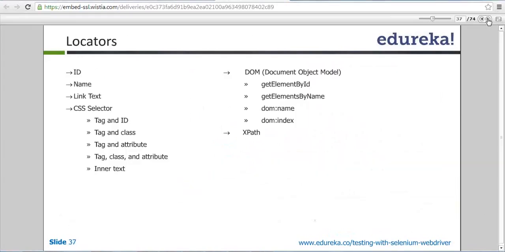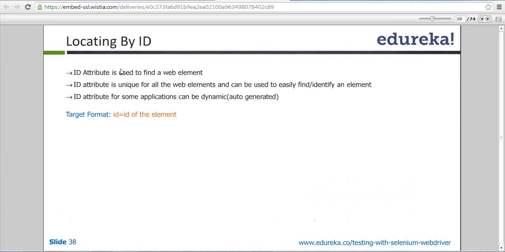Okay, so let me complete this quickly. So locator techniques I told you. These are the only properties that you have to interact with. Other than this, if you find any other property, you have to go with XPath. Okay, so ID is what I told you, a kind of unique property which differentiates an element from other elements. It will be a unique property that you can get from the application.